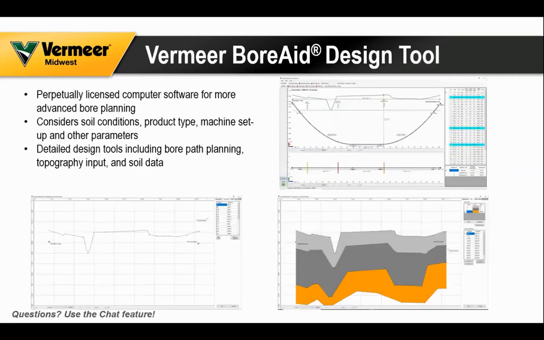Our fourth and final application here is Vermeer BoreDiz. BoreDiz is a perpetually licensed computer software that allows the user to complete some much more advanced bore planning. This software takes many more factors into account when designing a bore in order to give the users some very in-depth reporting functions, and helps them know whether the bore design is going to be an effective design.